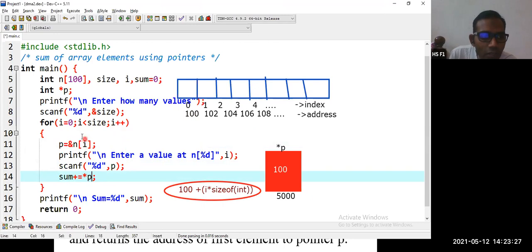Means what is the initial value of I? 0. The 0th index is having 100. Now the pointer is pointing to the 0th location. Okay. So how to handle that one? Printf, then scanf. Directly you are writing p. Directly you are writing scanf p and star p, value at address. Whatever the value is there, that will be added.